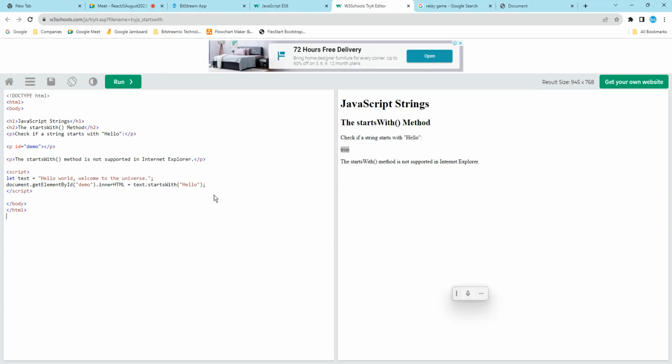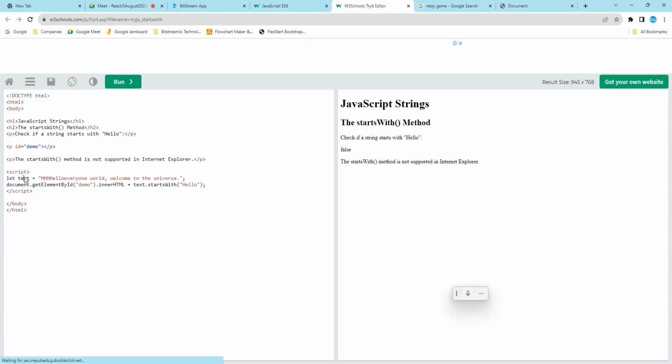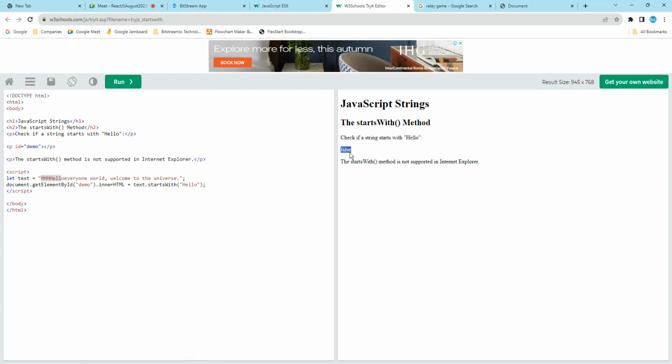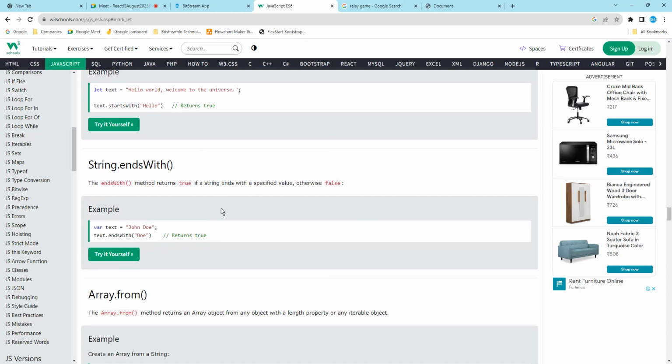Or else, if I change it to something like hello everyone, and click this, it is still hello at the start. Now if I change it to something else, see now it is false, because text is a text, startsWith is a method. It is going to find the hello, but hello is not there. So that's why it fails the condition. And endsWith is the same thing.